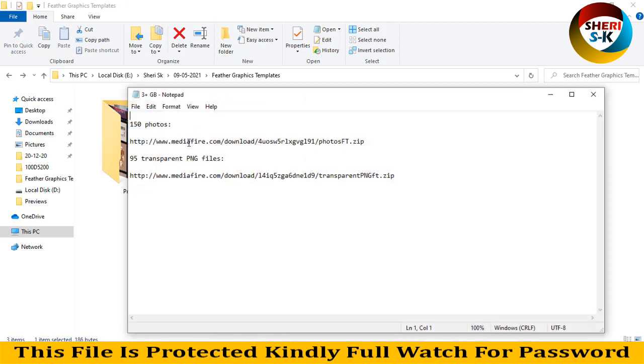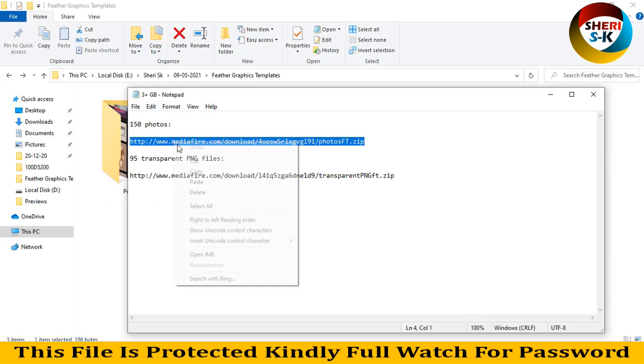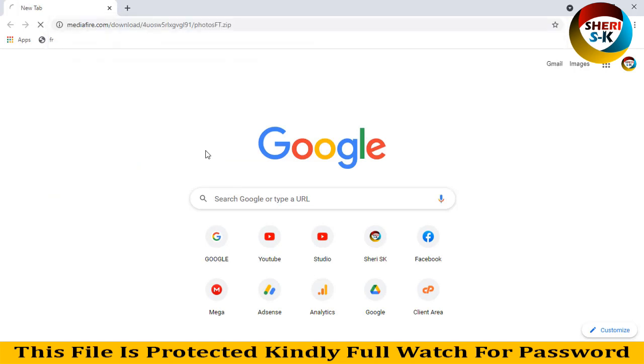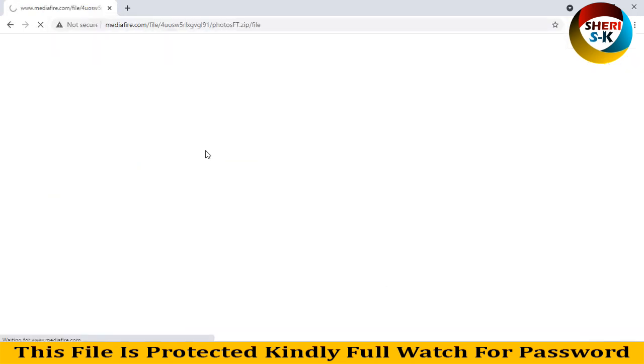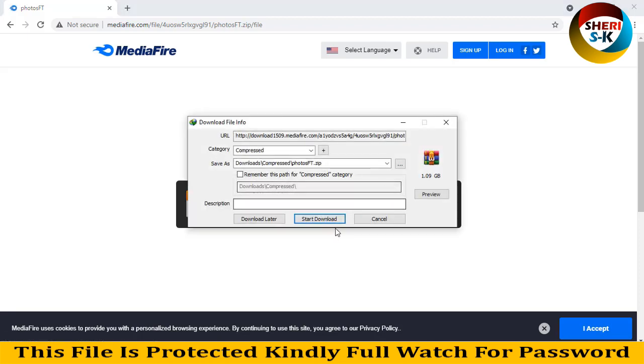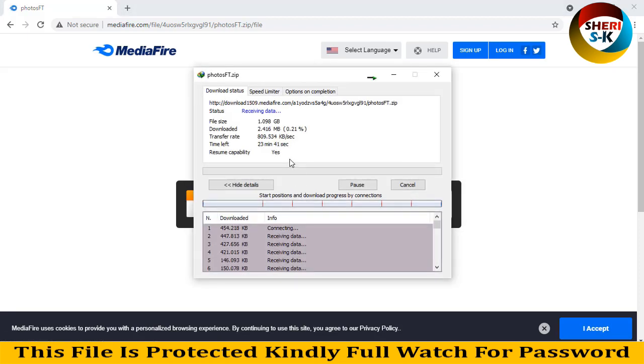Double click. Here is 150 photos, and next is 95 transparent PNG files. Just copy and press Ctrl C, open browser, press Ctrl V, and here is 1.1 GB files.